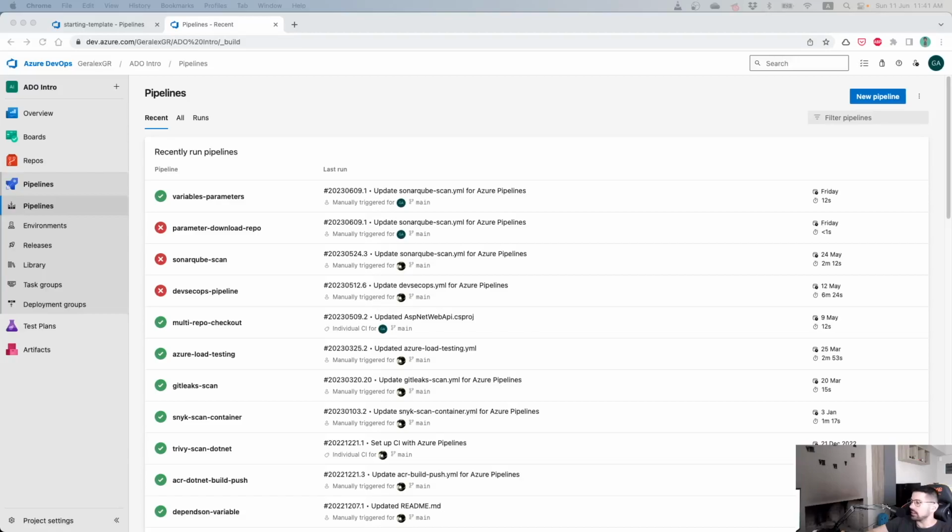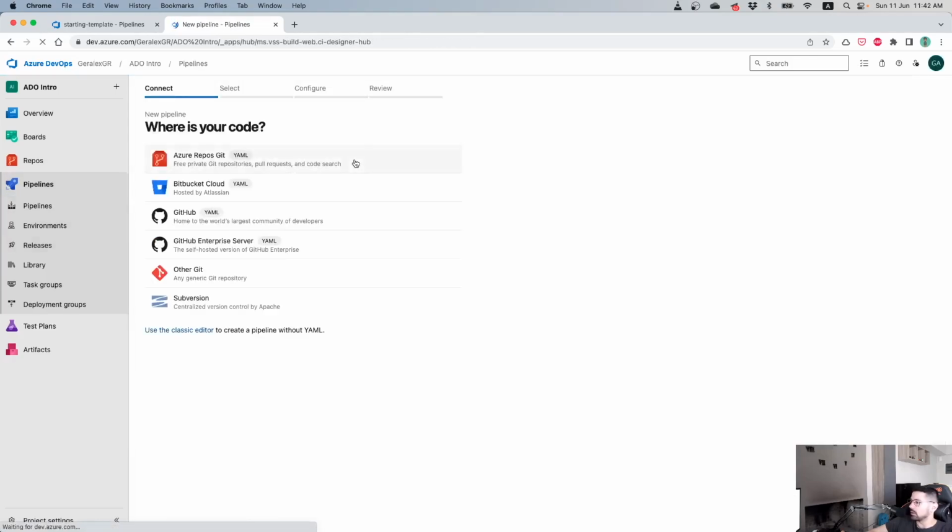In order to create our first CI/CD pipeline in Azure DevOps, we will need first to have our Azure DevOps project in place. When we have that, we can go under the Pipelines tab and then press the button New Pipeline. When we press the new pipeline, we must select where our source code is located.